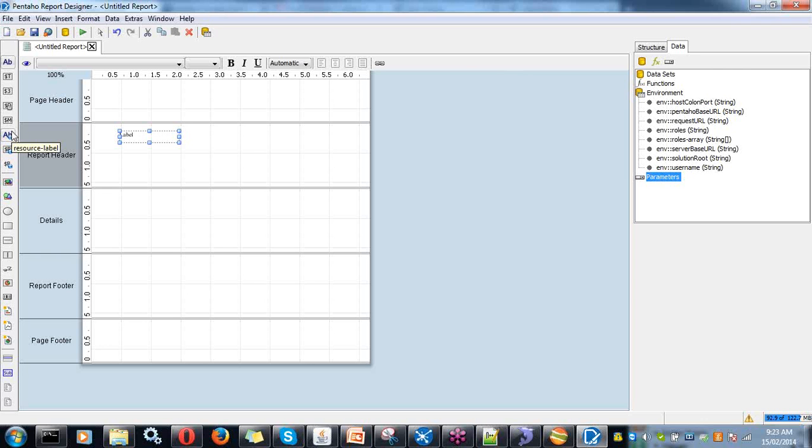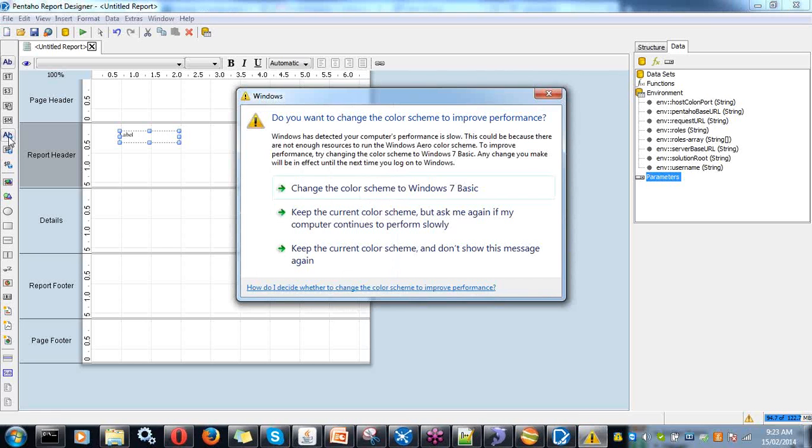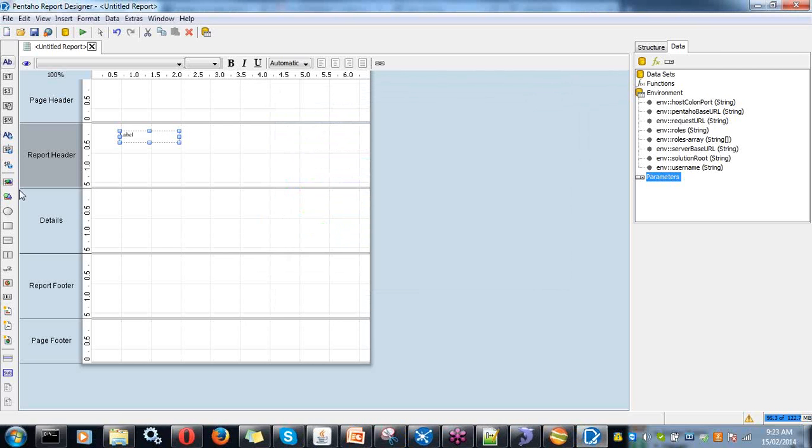So I'm having some resource label, resource field, resource message. This resource label, field, and message is basically for internationalization of your report. So if you want your report to be published in Chinese or a different language, then you need to have a property file. That property file will directly fetch the data and display it in the report in the specific language.